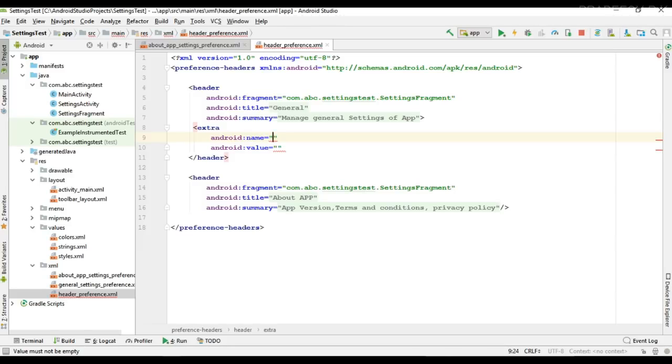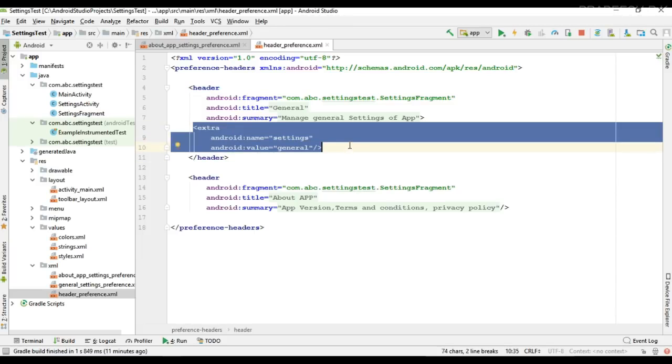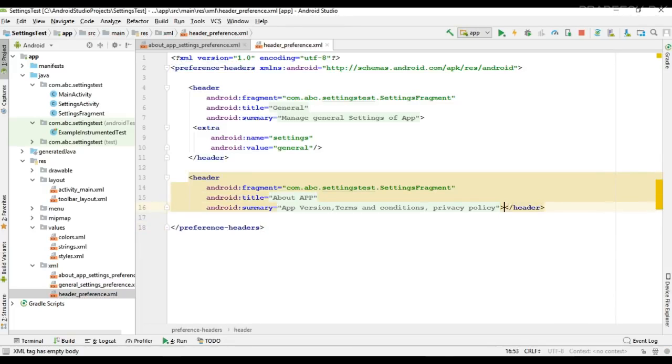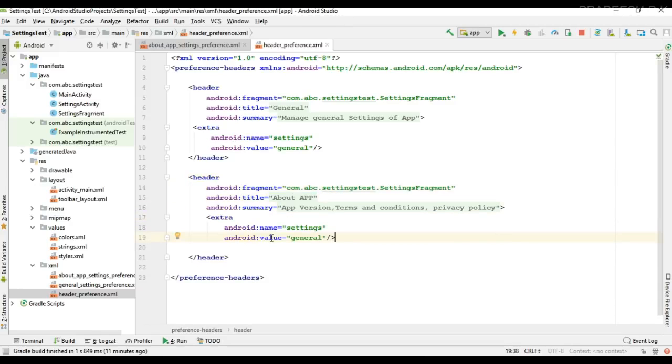So the name indicates the key for the value. So here I specify the key as settings. Now specify the value as general. Okay. Now we can use the same thing for the second header also. Here also I use the same key and specify the value as about. Okay.